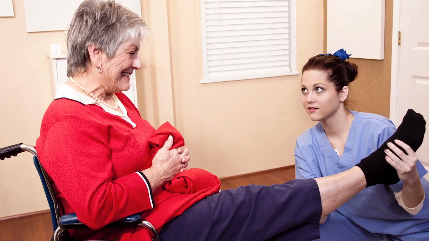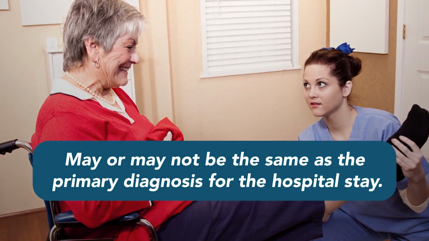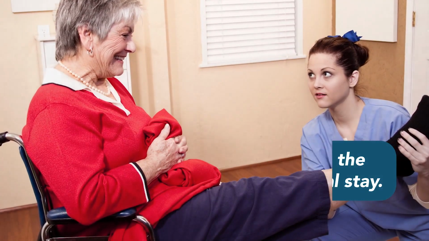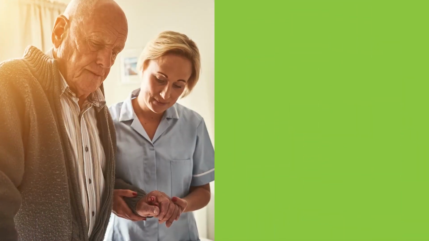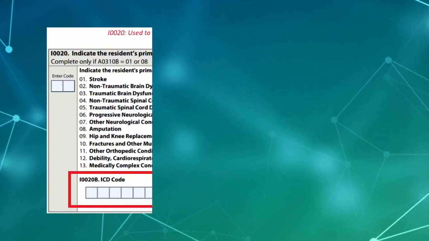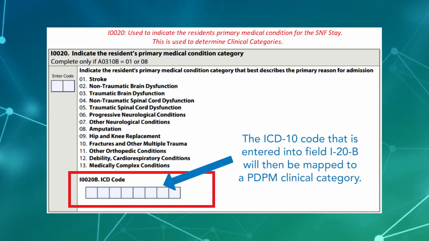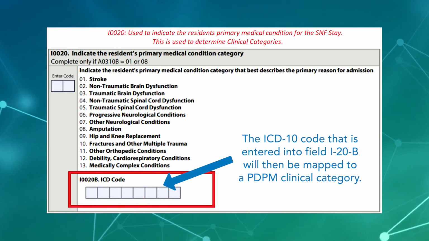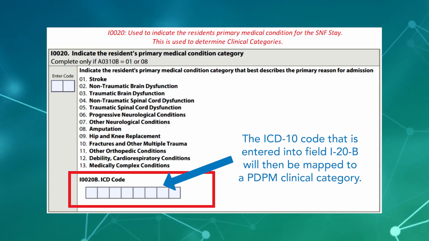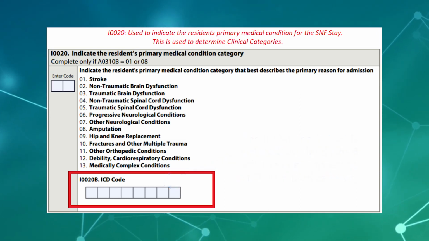Keep in mind that this primary diagnosis may be the same as the primary diagnosis for the hospital stay, or it may not be. The key point is that it needs to represent the primary reason for the SNF stay. The ICD-10 code that is entered into the field I20B will then be mapped to a PDPM clinical category using methodology that CMS has programmed into the grouper software and has made available on their PDPM website.